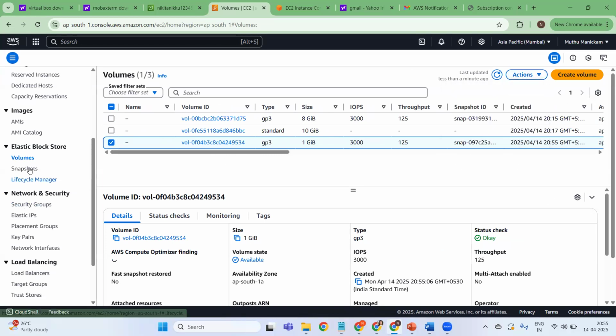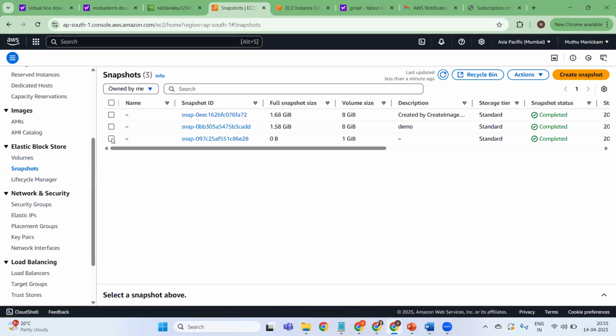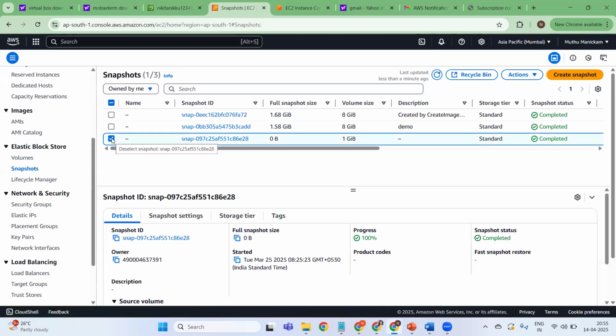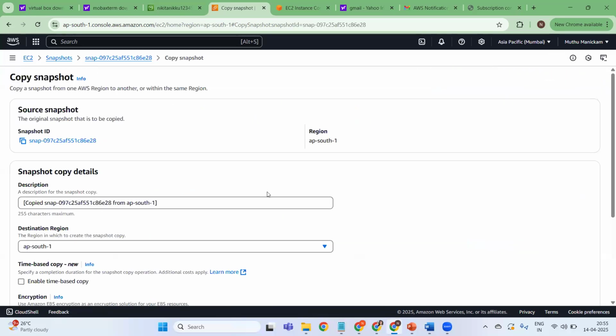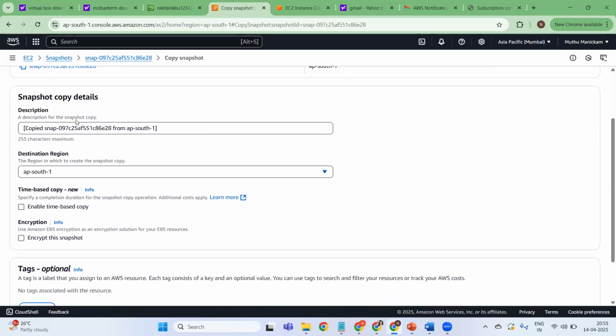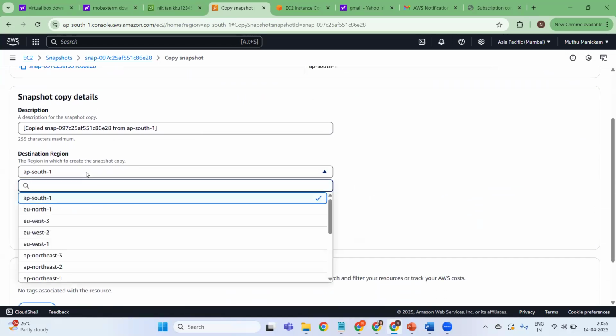Next thing is that if you have a snapshot and you want the same snapshot in a different region, right? In that case, what you will do is go to Actions and click on Copy snapshot. When you click on copy snapshot, here you have to select the region in which you want to copy this snapshot.